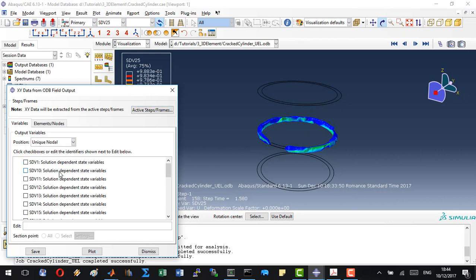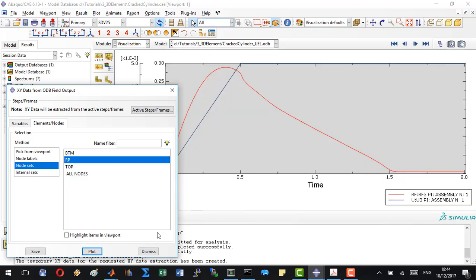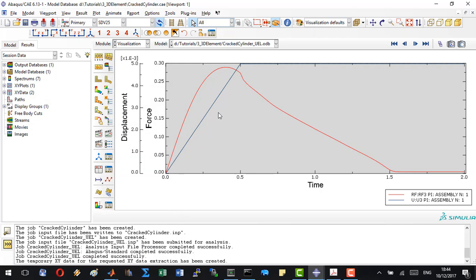Let's change to unit model. Let's visualize the displacement in the z direction and the reaction force in the z direction. Let's select a node set which is going to be the reference point, and let's click plot. We will see that the actual displacement of the top stopped at 0.5. However, the crack continued to propagate.